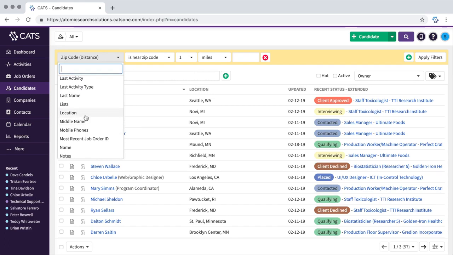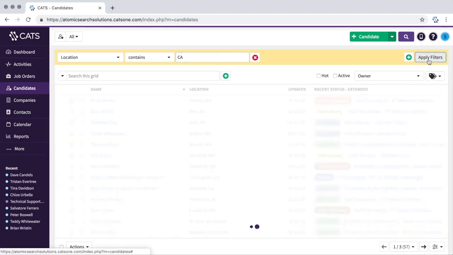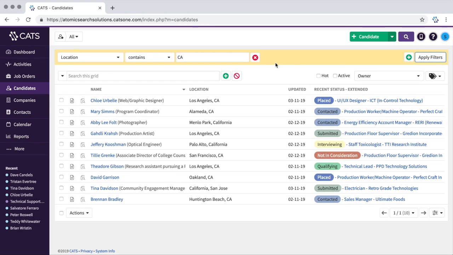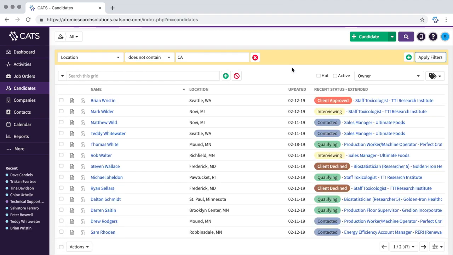Let's filter our candidates grid here, because right now, it's showing us all of the candidates we have in our database. Say we only want to view candidates in California. We can select the field, location, then use this drop-down to say Contains, and then type CA. When we click Apply Filters, CATS only shows records whose location is in California. Change Contains to Does Not Contain, and now CATS excludes all those records that contain California.